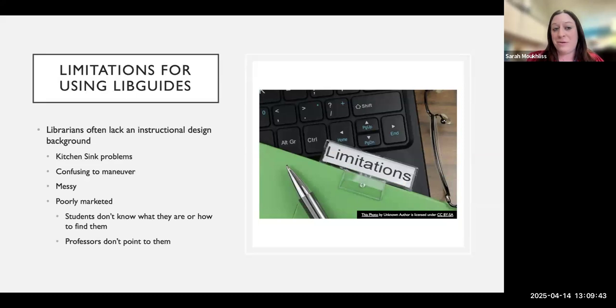Library guides can be great and have so much potential, but they're also problematic. And this has all been studied in the peer-reviewed literature on library guides. What are the biggest problems with library guides? The kitchen sink problem. A lot of librarians love to share everything and anything about the library. So they love to throw all the resources on a page, and they just keep going and going and going. And then it feels like, quote, a kitchen sink.